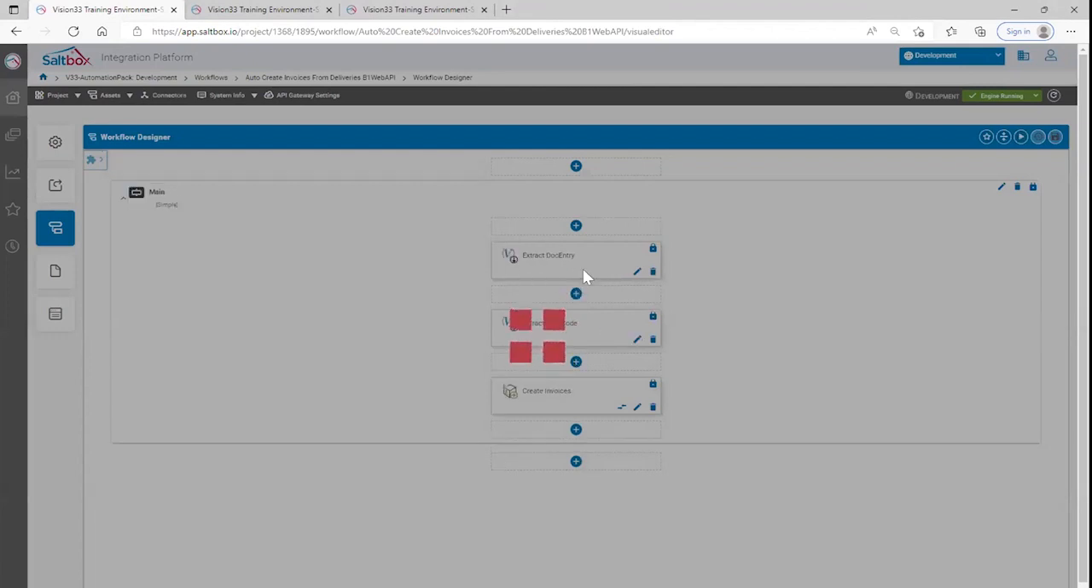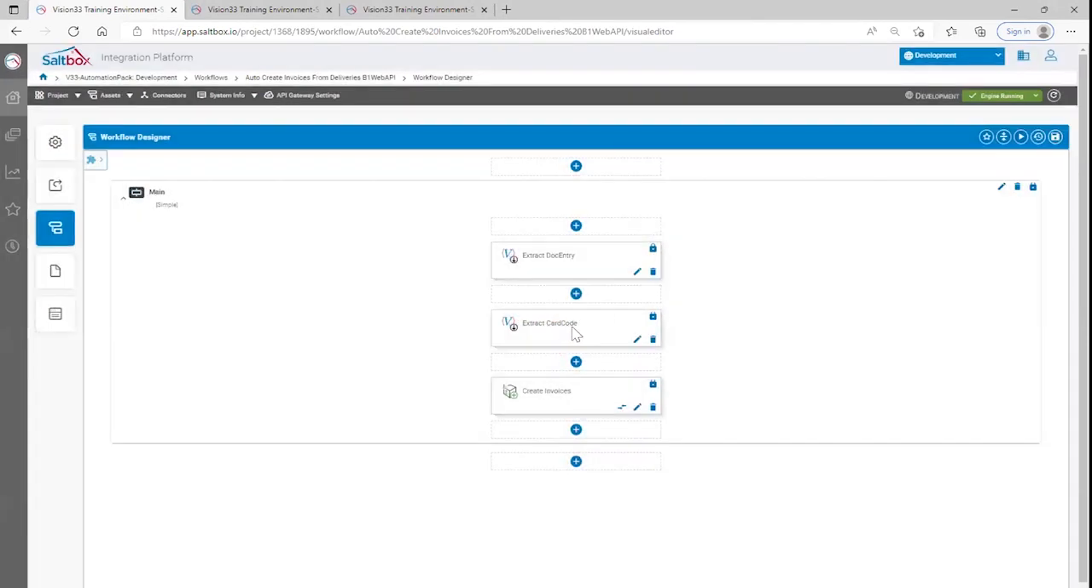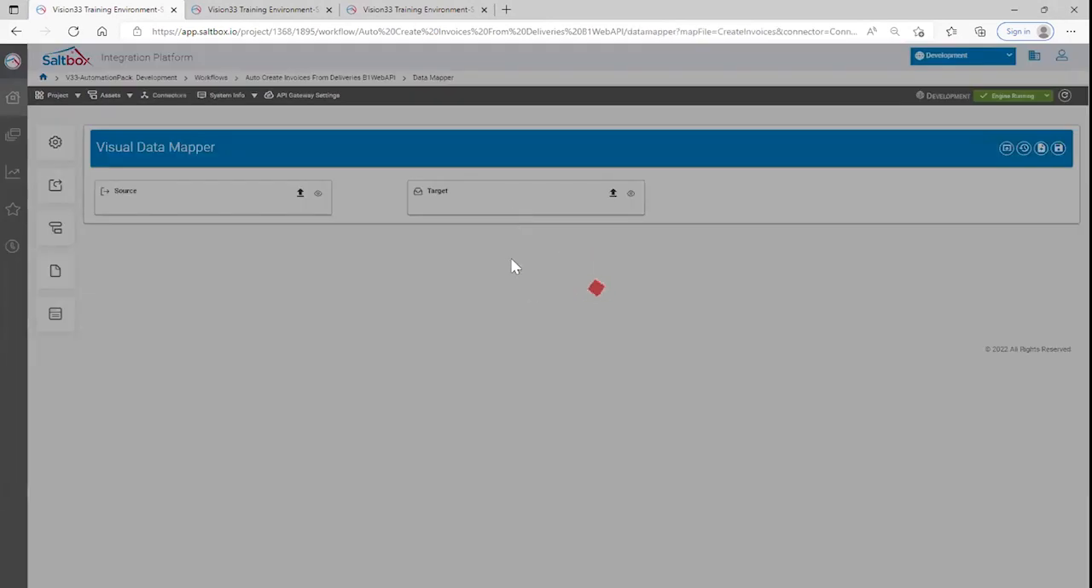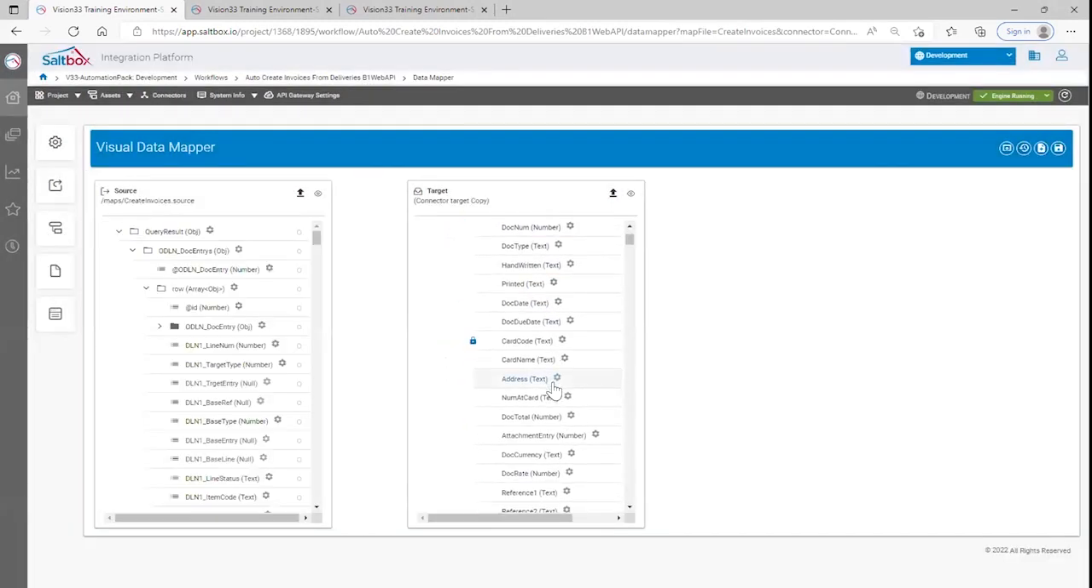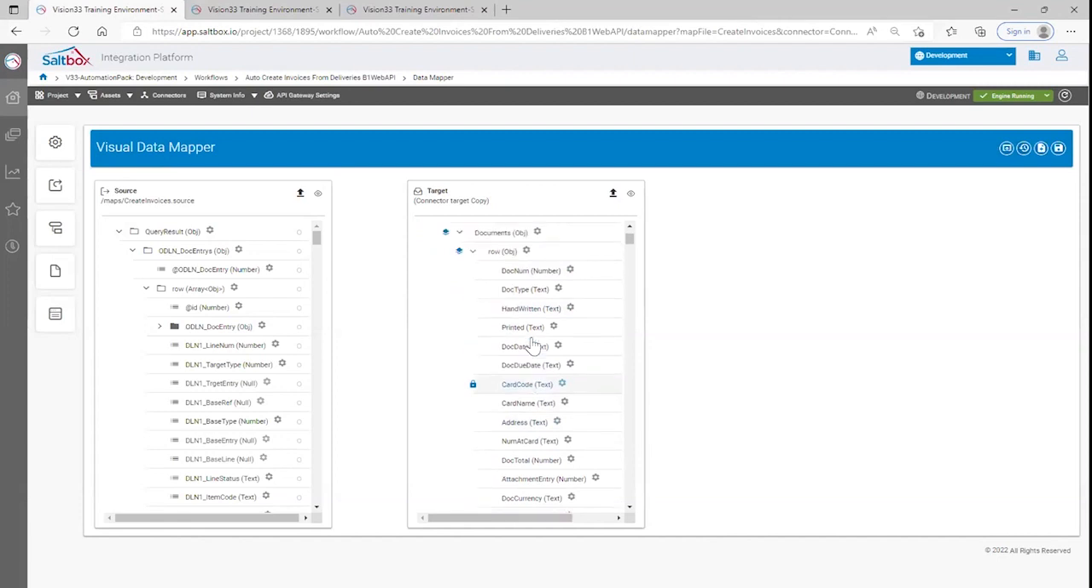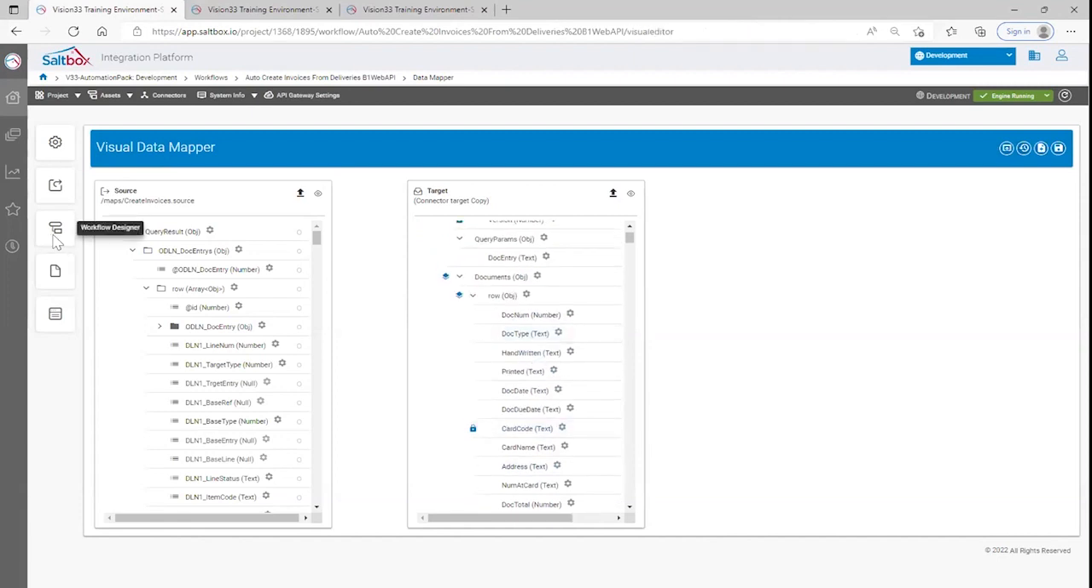And then I've got a couple of simple actions in the workflow, extracting the doc entry and the card code, which is the customer code. And then I go off and actually use the data to create the invoices. And I've got a map sat behind that in my visual data mapper, which actually maps all the fields that I need, similar to what you would do in DTW or any other kind of application.